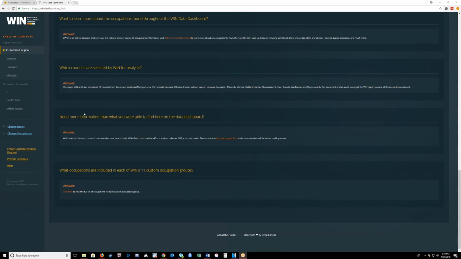As well, in the bottom section here, we have that link connecting to the PDF describing the custom occupation groups WIN uses in analysis. This box right here, need more information than what you were able to find on the data dashboard, contains a link to the data request form. This data request form can be found on the sidebar as well for whenever you're needing customized data.